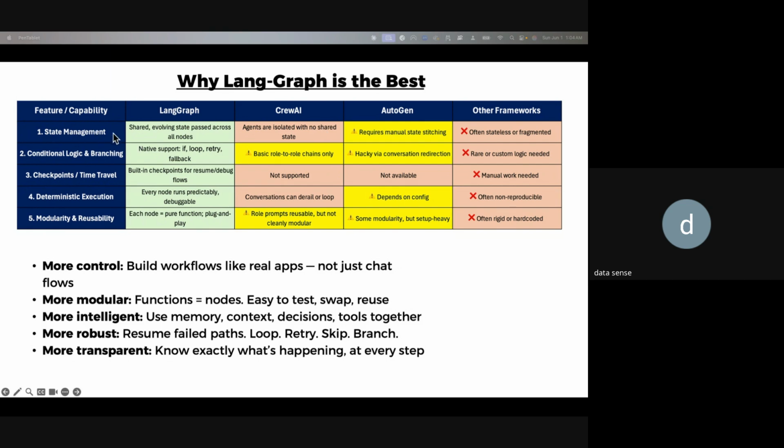So state management, no one provides. Conditional logic and branching, no one provides. Checkpoints and time travel, we have not covered that, because that I'll cover in the course only. But there is modularity as well, that each node is a pure function, simple, right? Those things are not there.